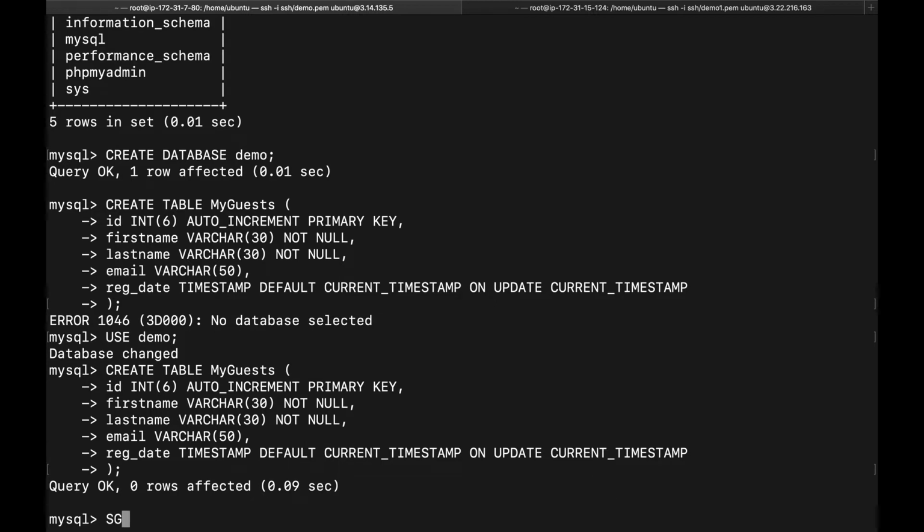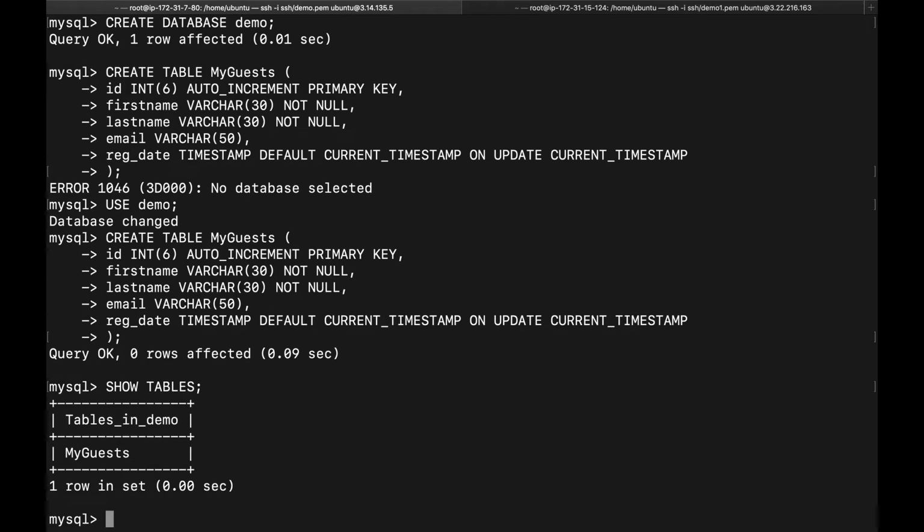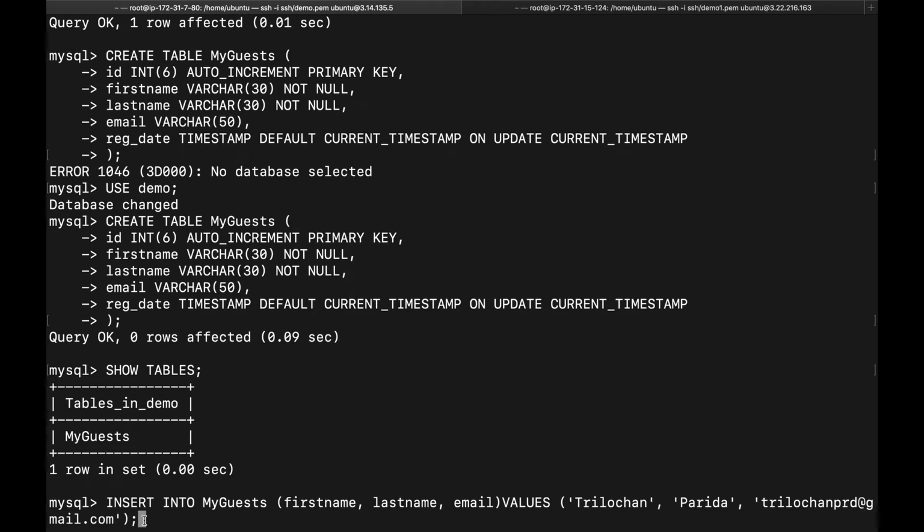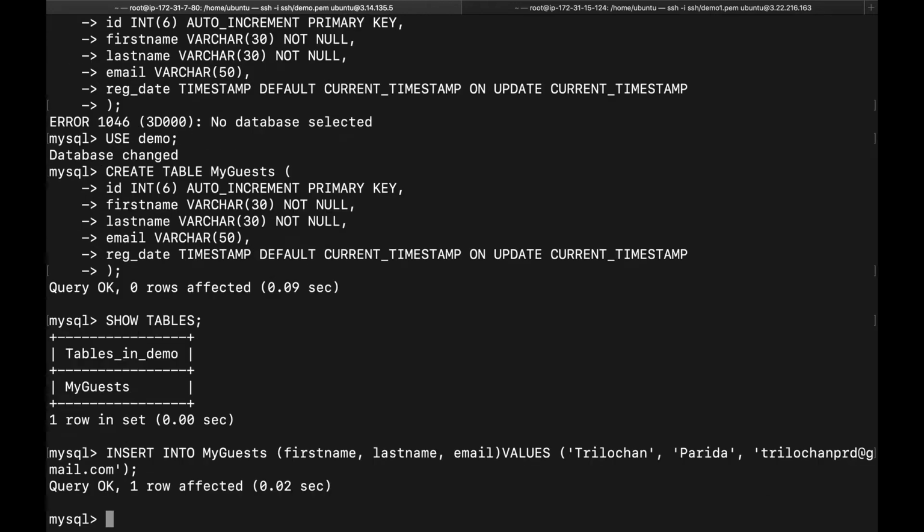Now we will grant access to the slave user. But before that, let's check the tables. Yes, now my guest table is created. So insert one data. Yes, this is demo data you can insert. This is only for demo purposes, so that's why I have created just one simple table. You don't need to create this.